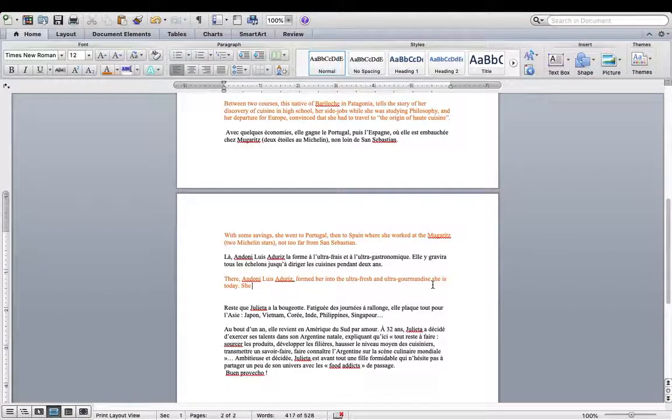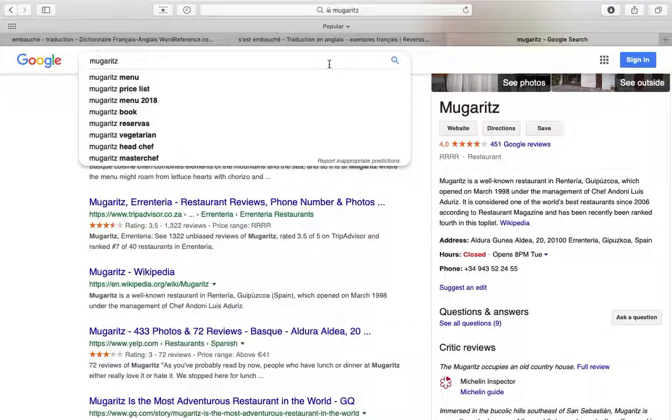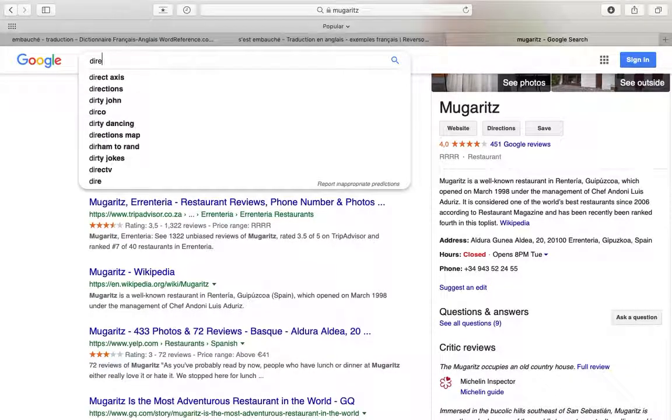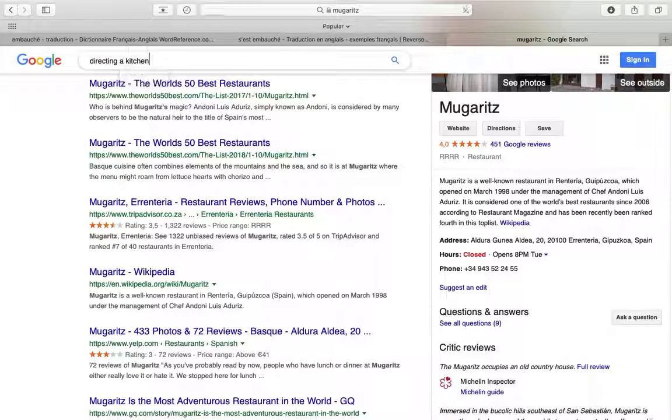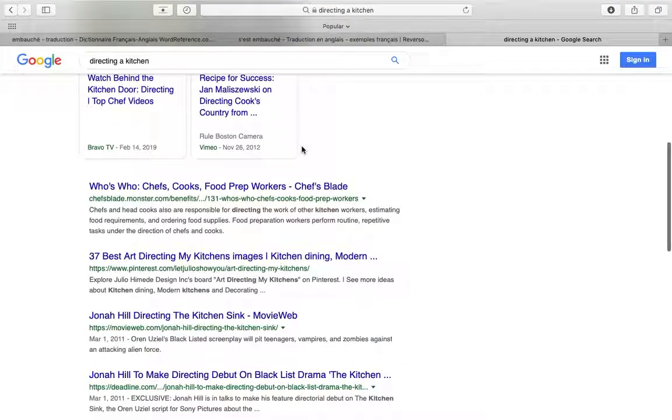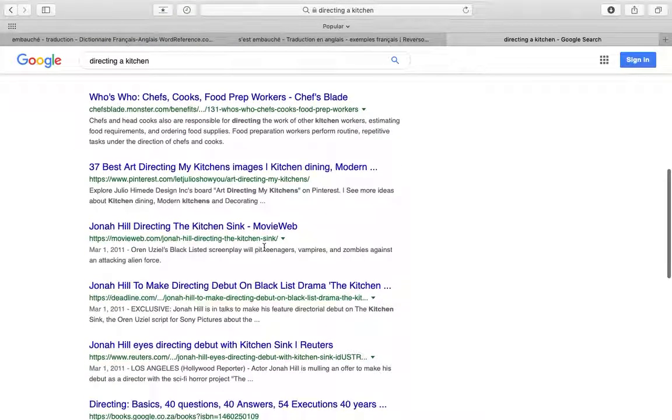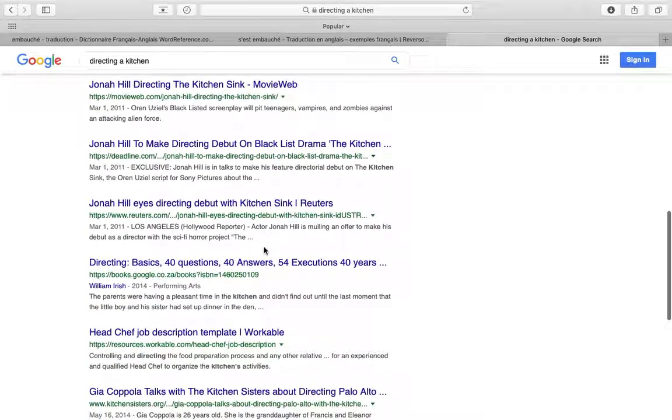She took all the steps until she. Jusqu'à diriger les cuisines pendant 2 ans. Directing the kitchens, no, leading the kitchens, managing the kitchens. What? How do they say it in English? Directing head cooks, head chef, can we call it that? Head chef for 2 years.